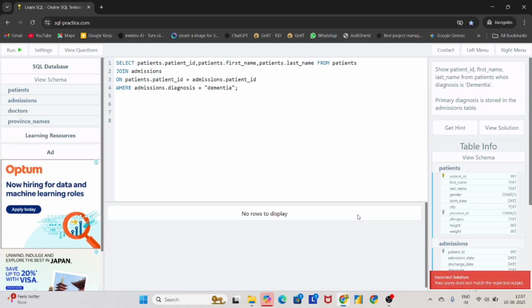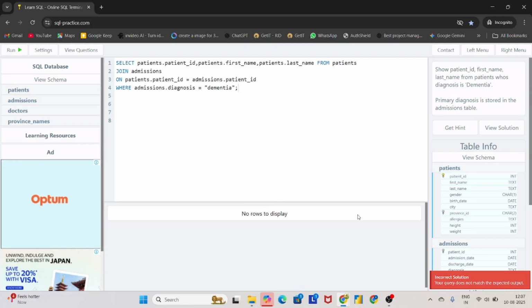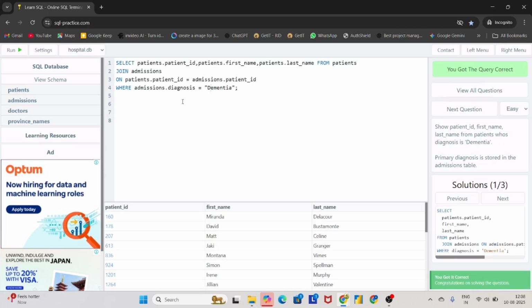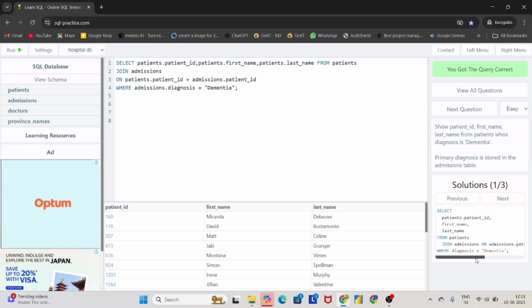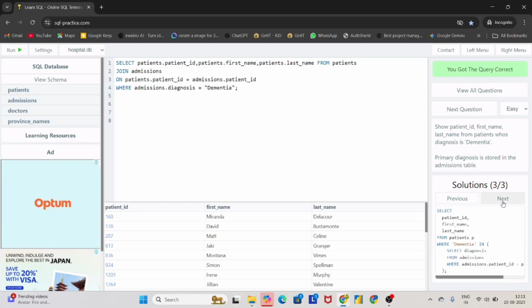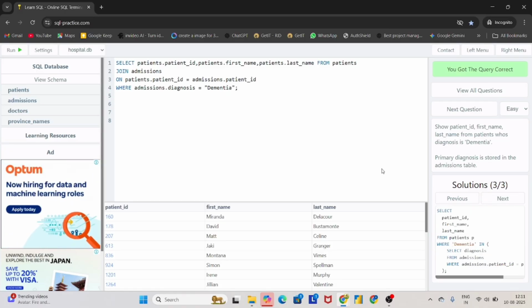Okay, control enter. Where are we making an error? Yeah, we are making a mistake here. We put a capital D. Now it's okay. Control enter. Yeah, they provide three solutions. You can see every solution because you learn many ways to solve this SQL query.